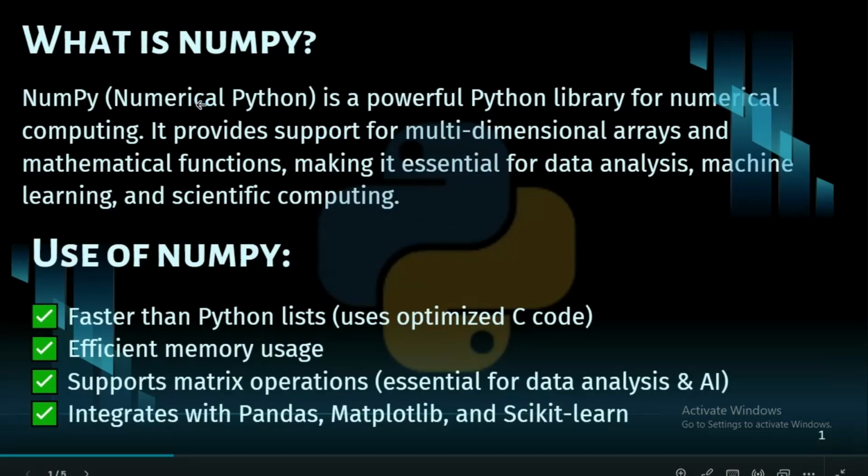What is NumPy? As I told you, NumPy is Numerical Python. It is a powerful Python library for numerical computing. It provides support for multi-dimensional arrays and mathematical functions, which makes it very essential for data analysis, machine learning, and scientific computing.